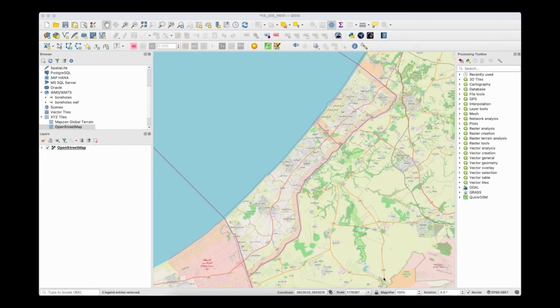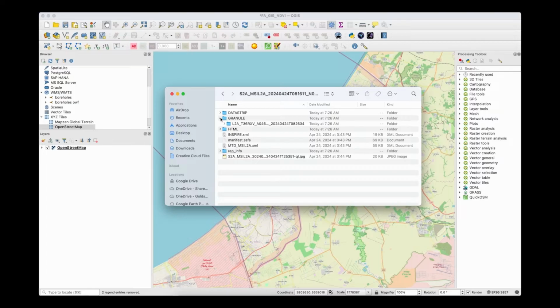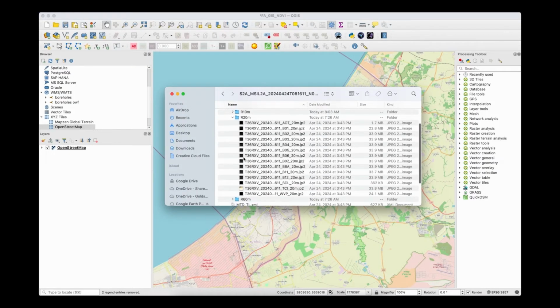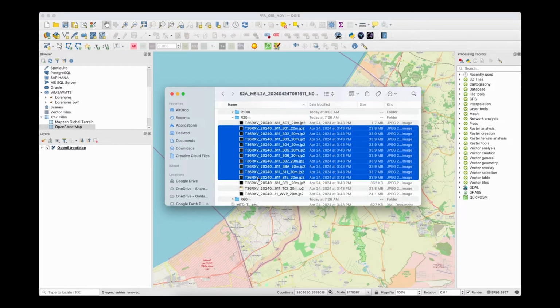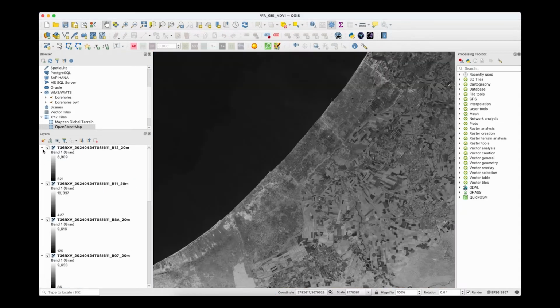After downloading and unzipping the files, I will have this folder. Inside we're going to have a granule subfolder where we're going to find the image that we need. We're interested in using all these different bands raster files. The easiest way is to just drag them inside our QGIS interface.